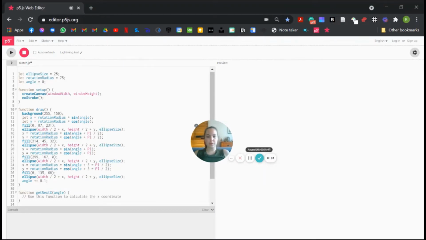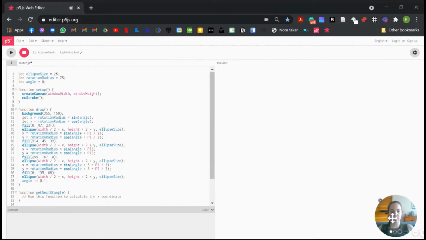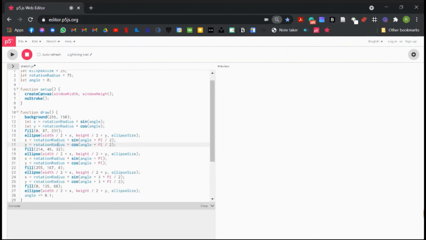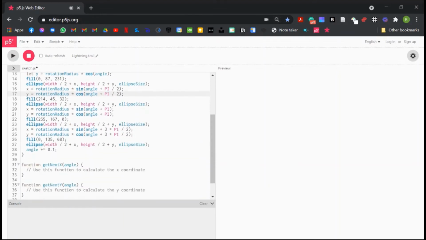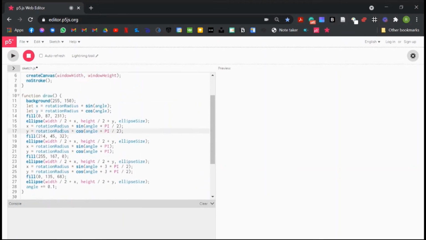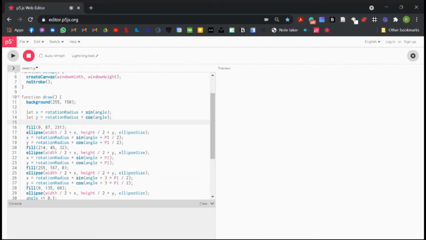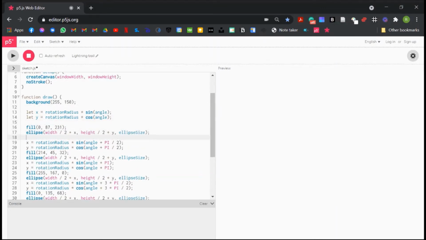So I'm just going to go through the code and show you what I've done. When we are refactoring code, the way that we want to approach it is by looking for things that are repeating. I'll just zoom in again so I can see a little bit more. We can see here that a background is being drawn. We're defining two variables, and then we're drawing an ellipse with a fill.